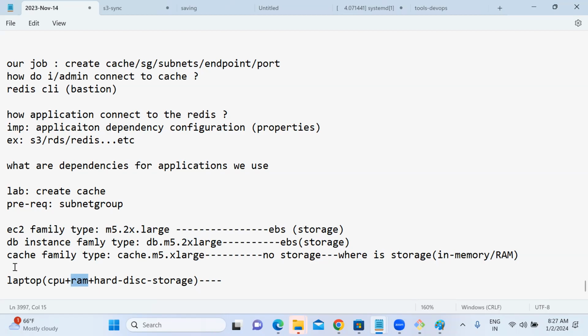Who is fast, RAM or hard disk? RAM is fast. So with that, cache doesn't have storage. Whatever data comes in, it will be stored in the RAM only. If you restart or reboot the cache, whatever data is in memory will get flushed. It will get removed.